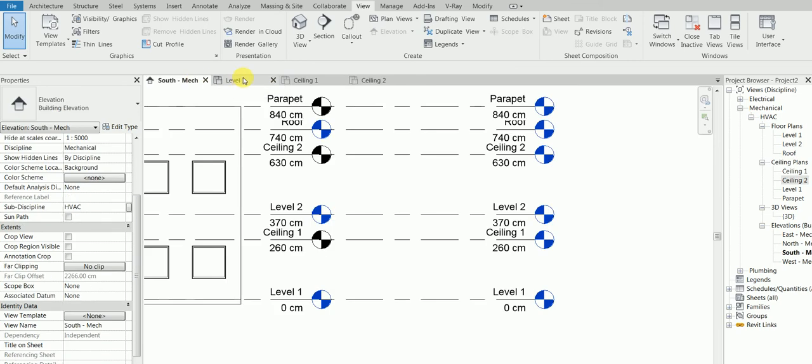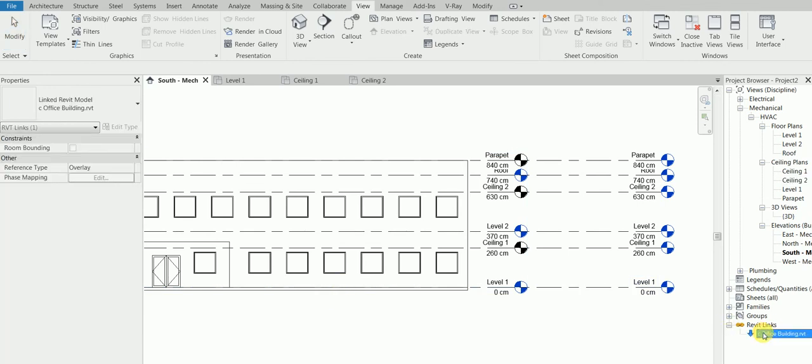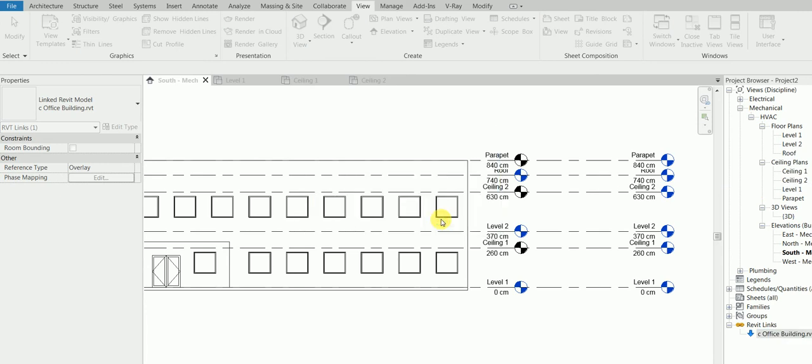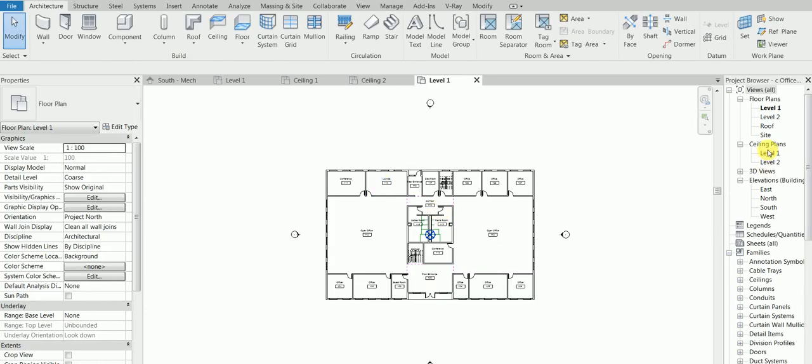Okay, let's do some examination of this drawing. I will open the file here. One minute. How do we open the file? Select the file, open and unload. You say, are you sure? Yes. Okay, I want to see what's the story in level ceiling 1.